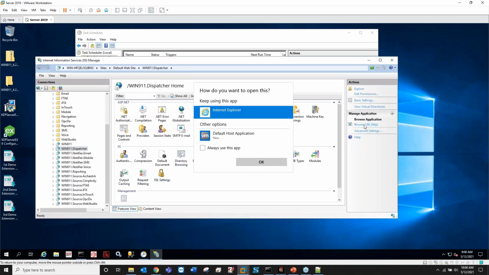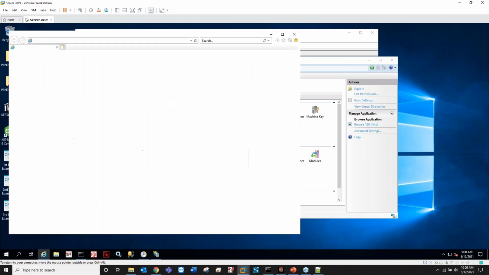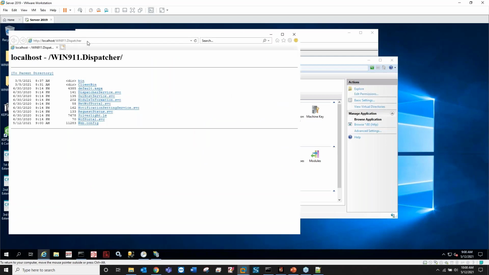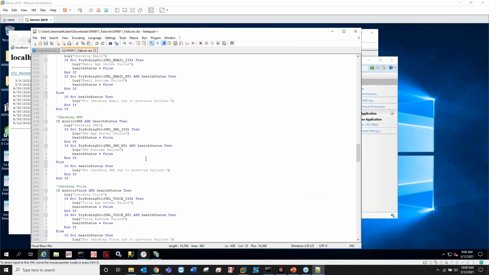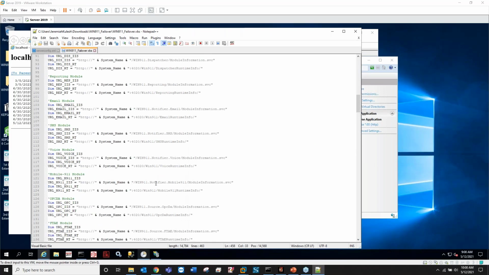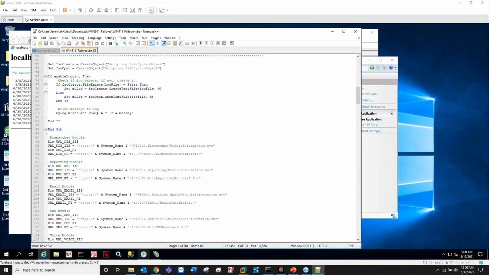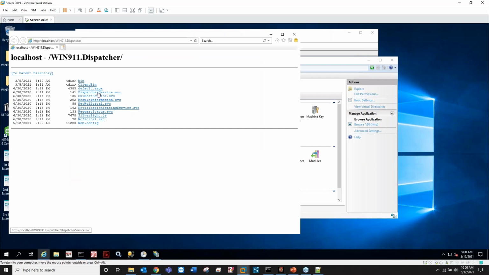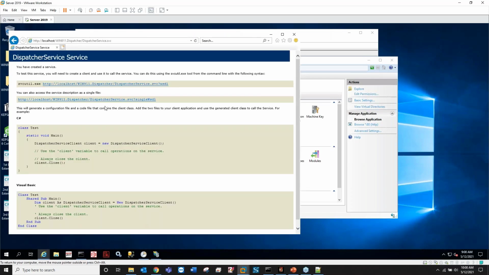And we can browse to this. You can see this is just an HTTP call to localhost. We're serving up a web page. And this is the module information.svc. And if we go back to the script, where did he list that? Right up here, we're looking at win911.dispatcher/module information.svc. So we're literally just doing a ping against this, and this is how it should come back when you open it, right?